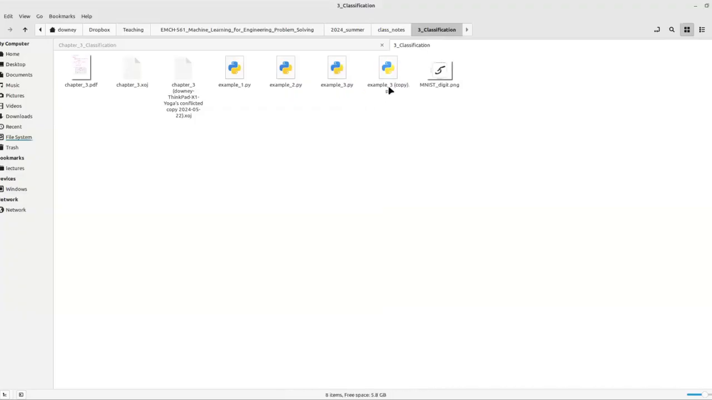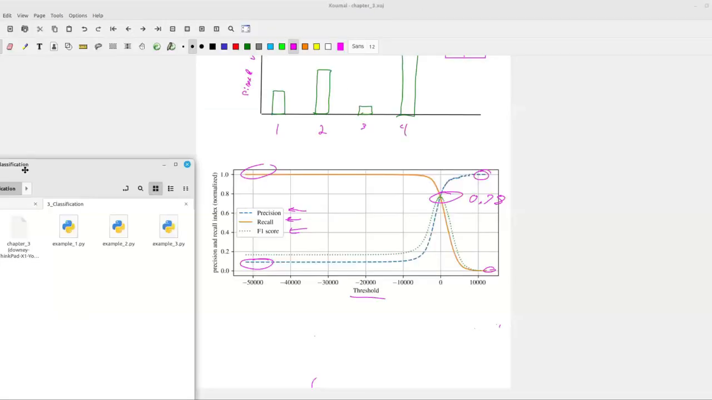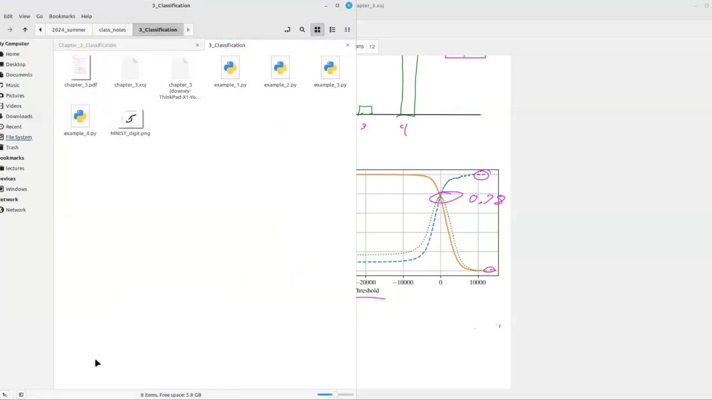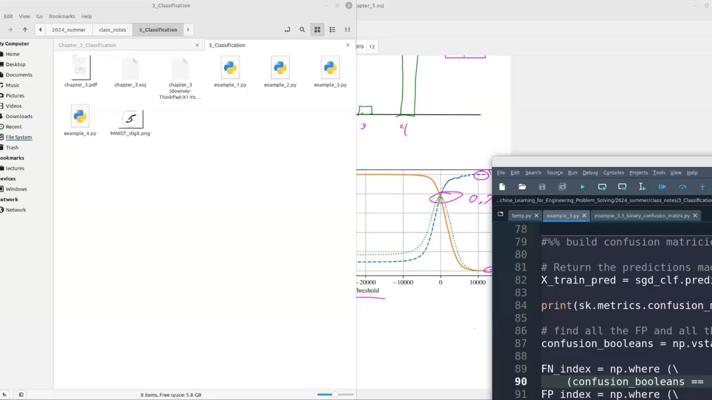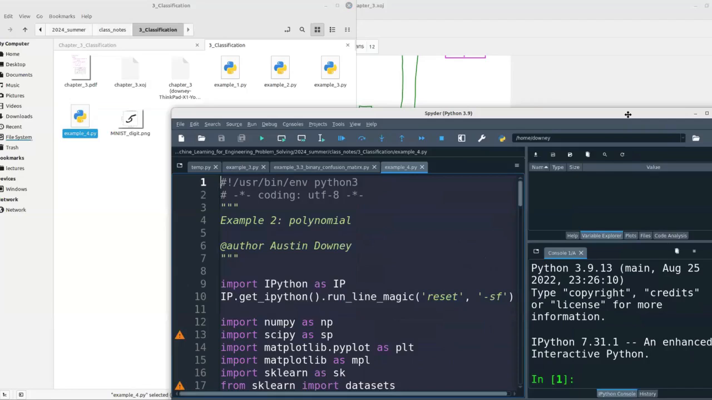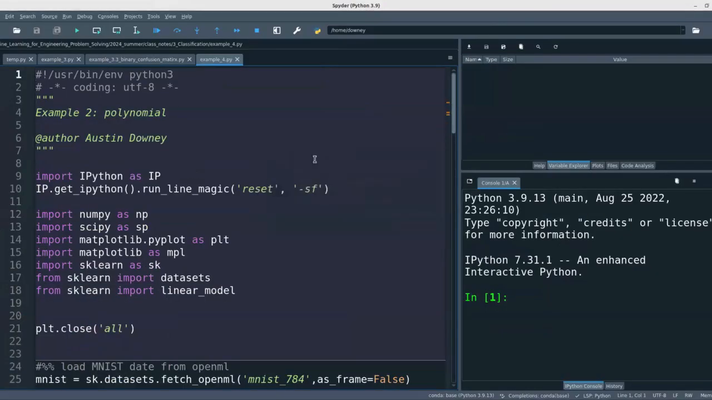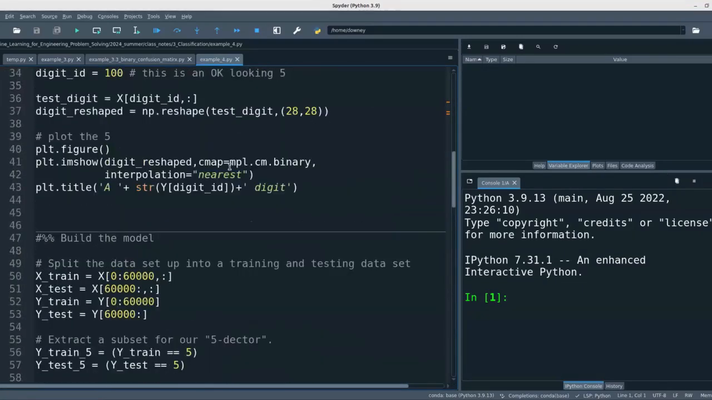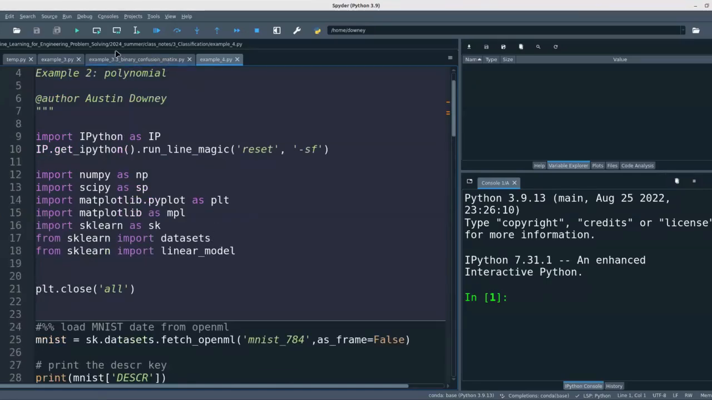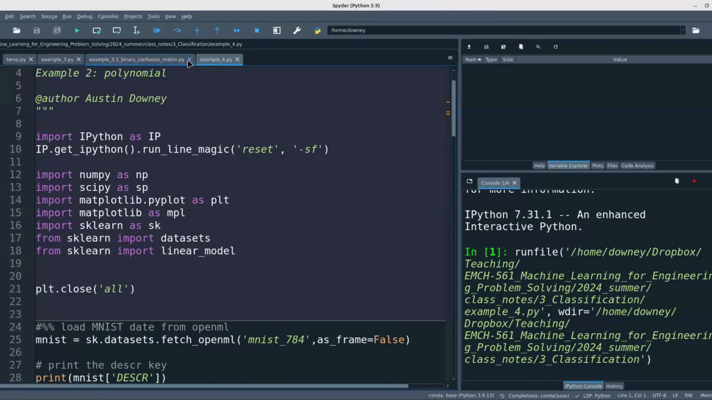I'm going to make example 3, example 4. Okay, so I'm just going to go ahead and run example 4 just as a sanity check. Make sure it all works.